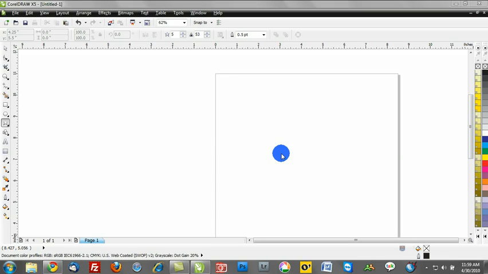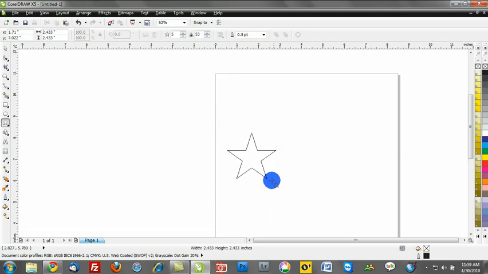In this tutorial, we're going to talk about using the blend tool. So what I'm going to do now is draw a basic shape. We'll use a star in this particular example. So I'll go ahead and draw a star. Holding down my control key, I can constrain and draw a perfect star.